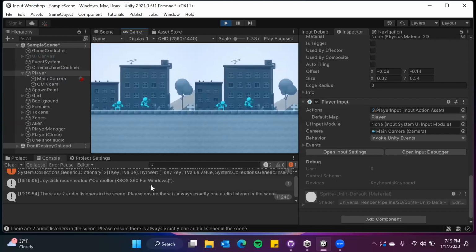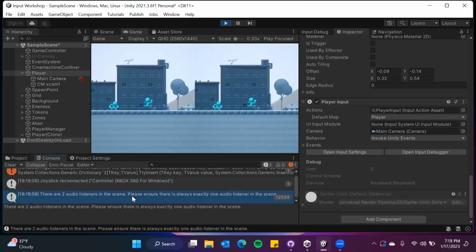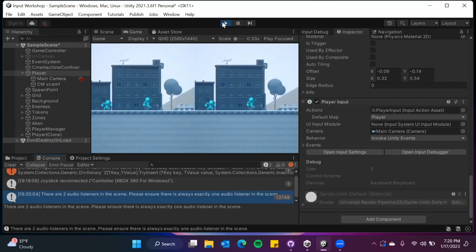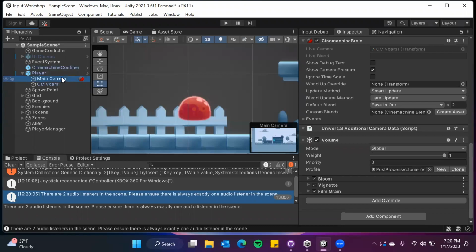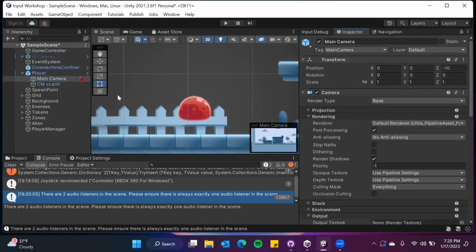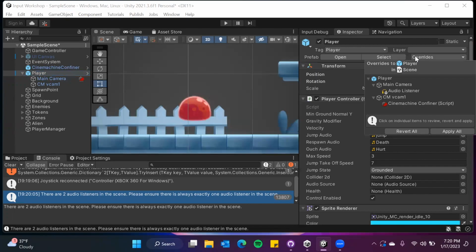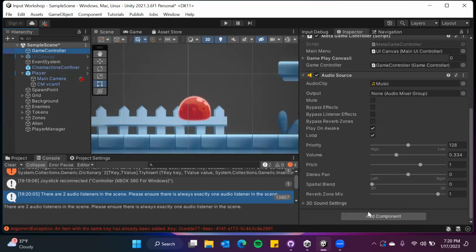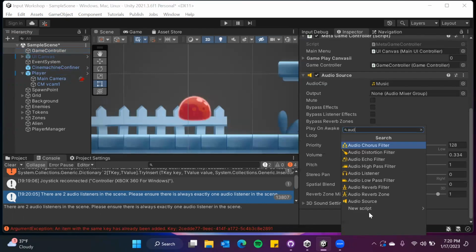There's also one additional error, which will be very annoying. It's not actually a red error. It says there are 2 audio listeners in the scene. Please ensure there's always exactly one. We can fix that quite easily. Currently, the reason why that's happening is because the audio listener is attached to the main camera. All we're going to do to fix that is drag it from here to the game controller. That's not going to let me drag, so I'm just going to go around this by removing it. Remove audio listener, override, apply for the player, which just means I've removed the audio listener from the player prefab. And now I'm going to attach it to the game controller because I don't want to deal with the error popping up 1,000 times.